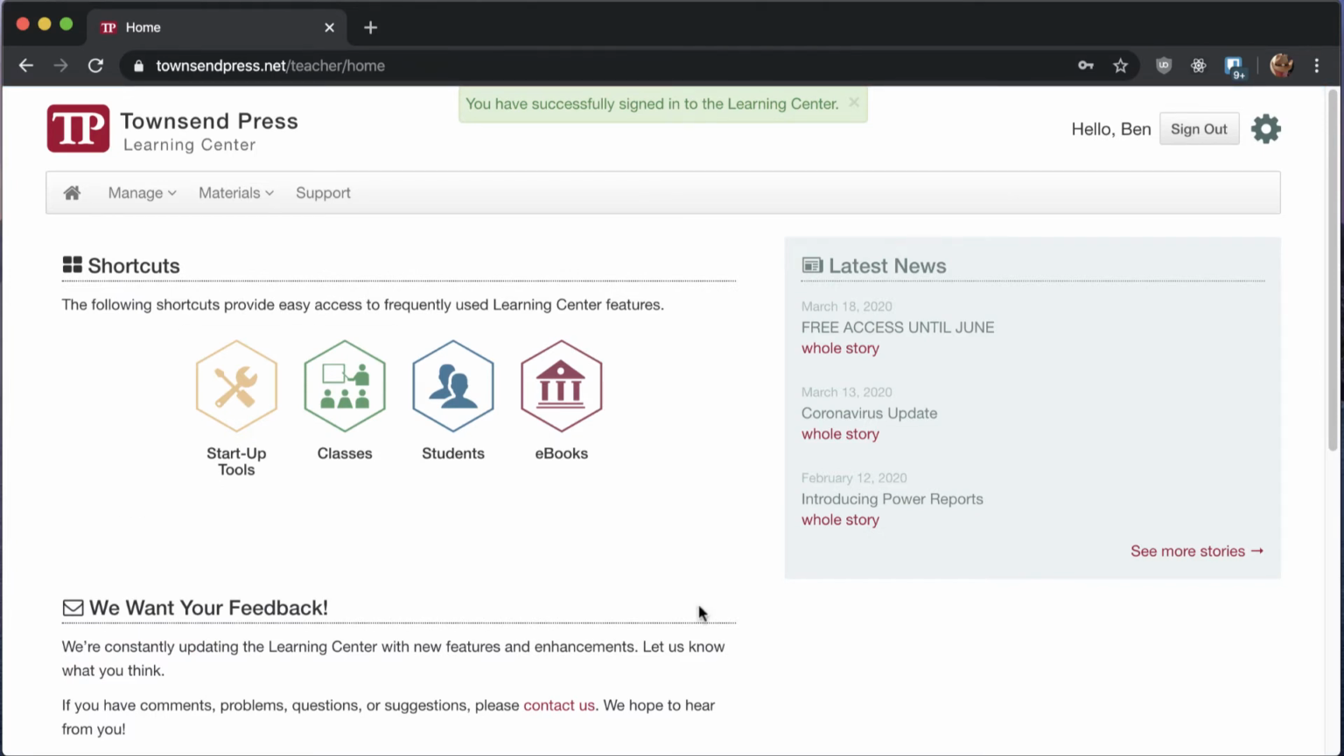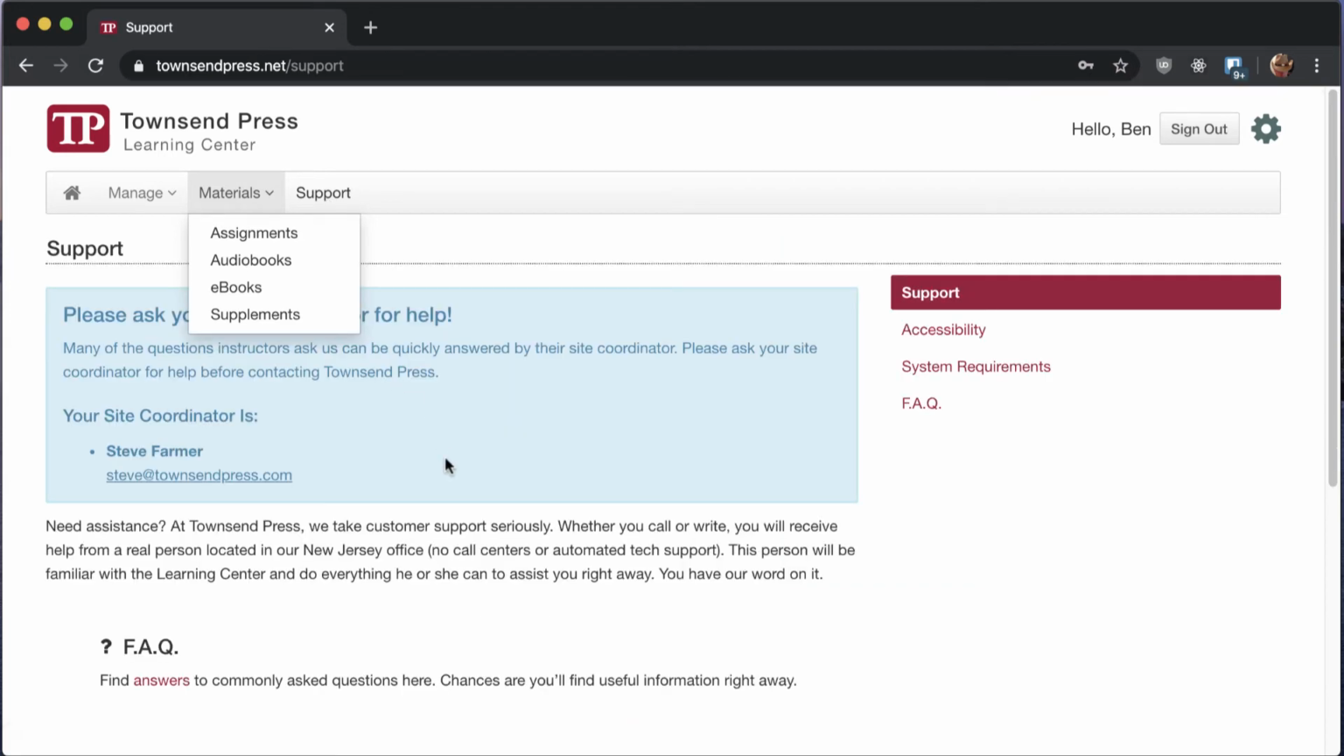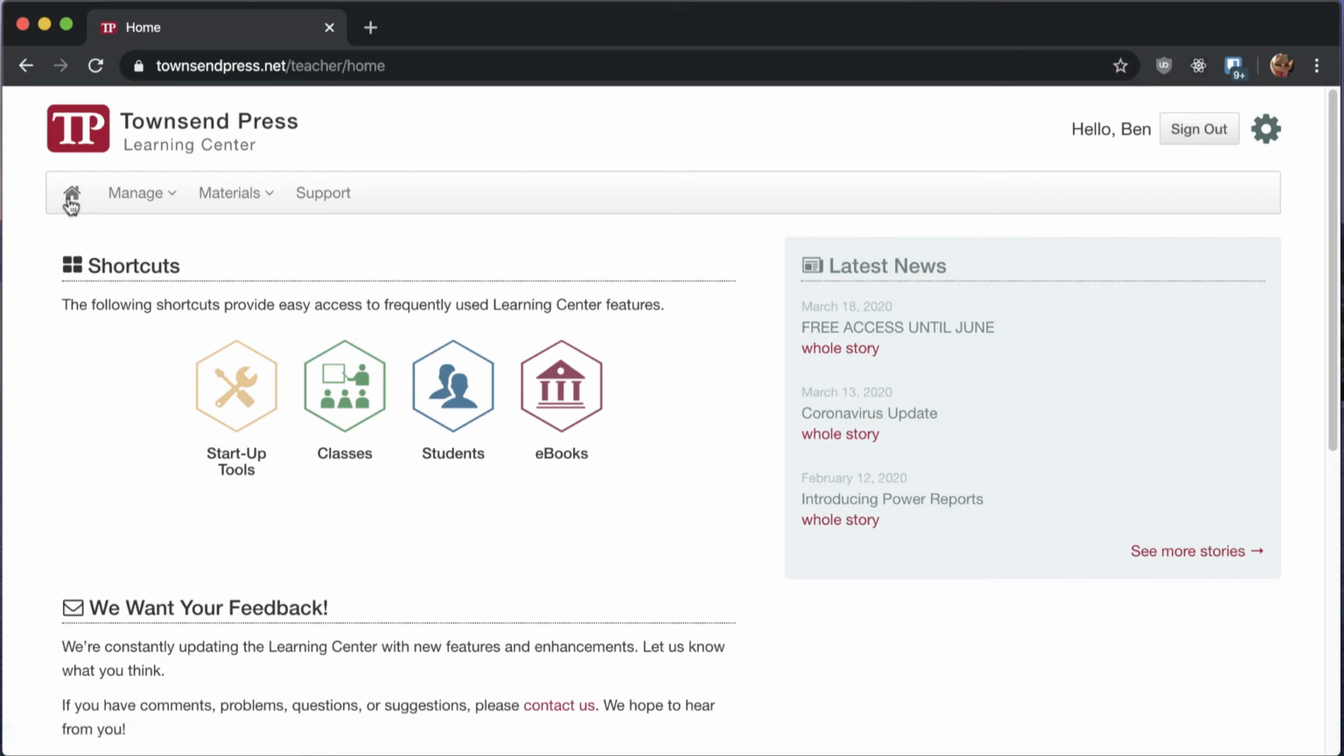For teachers, the Learning Center presents a small menu of options. You can manage your classes and students, see class materials like assignments, audiobooks, ebooks, and supplements that you can download, or visit our support page for some information about how to get help. I'm going to go back to the homepage and just explain a couple more things.